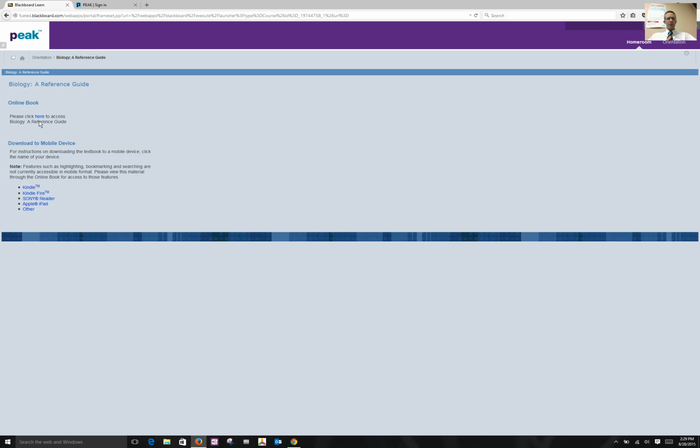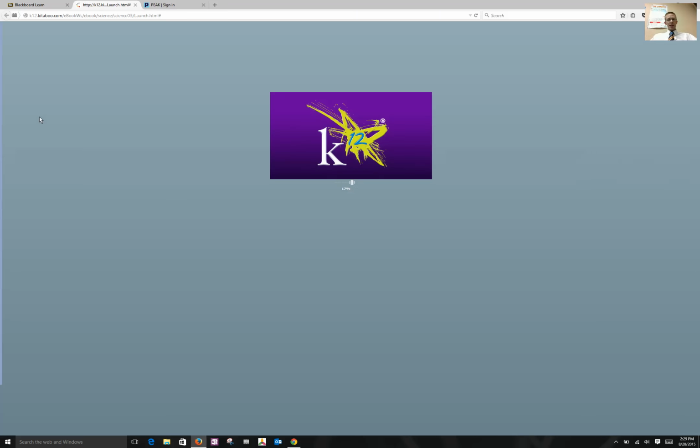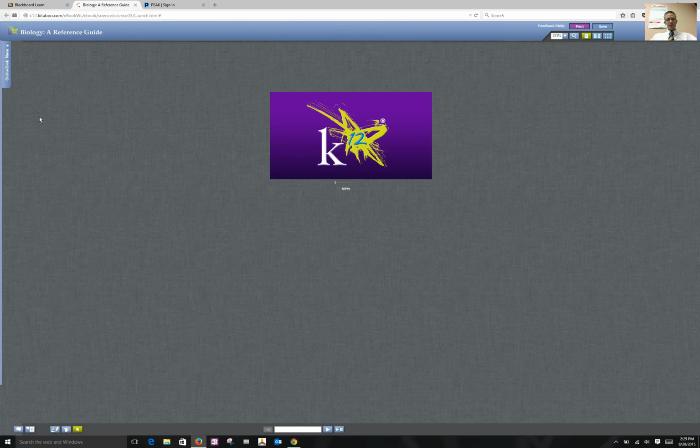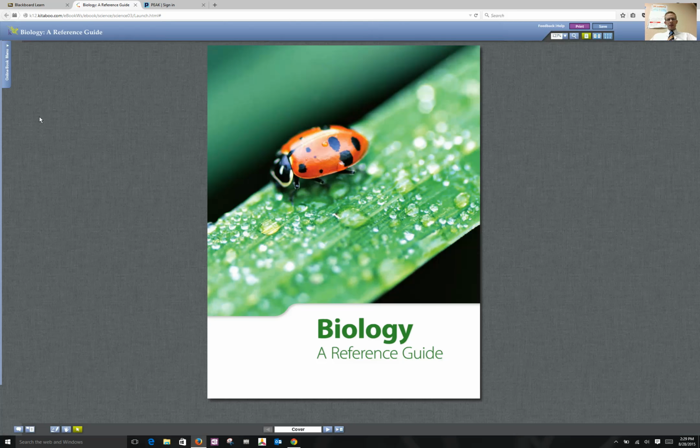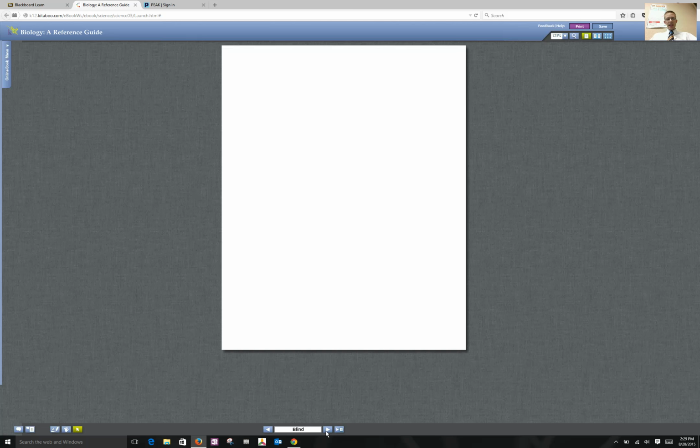I'm going to click on this book just to show you what it looks like. Now it's loading. You can see this biology reference guide. It reads just like a textbook. Here we have, down at the bottom is where we're going to navigate to the next page. So very much like as if they were reading a textbook right in front of them.